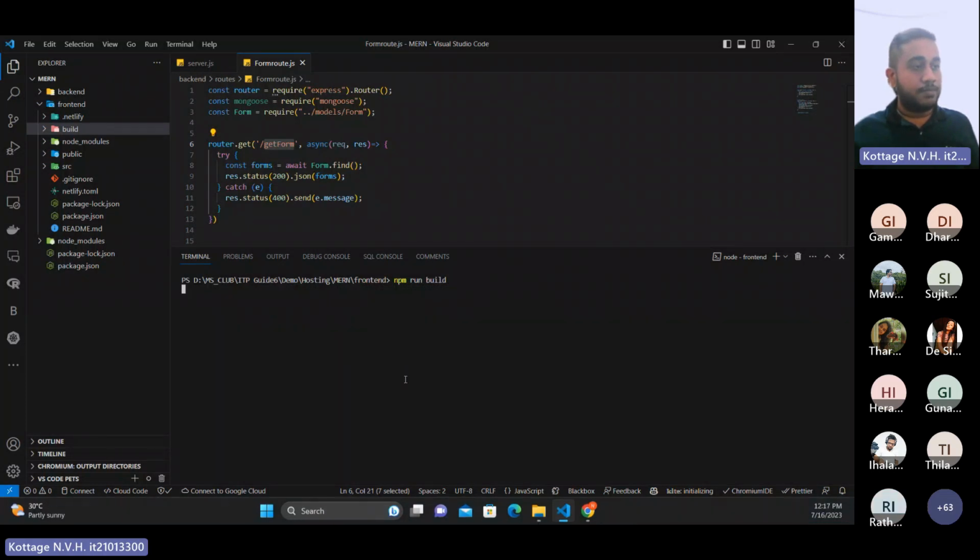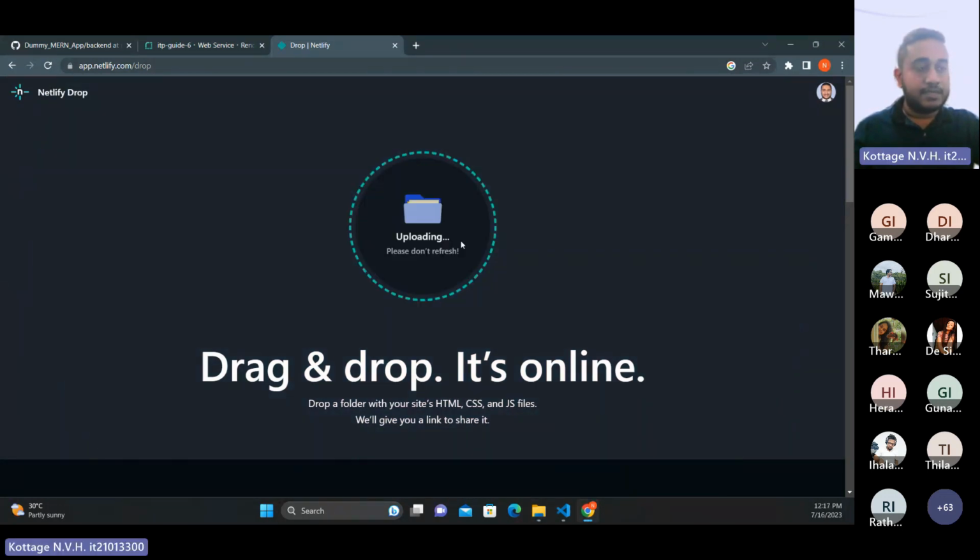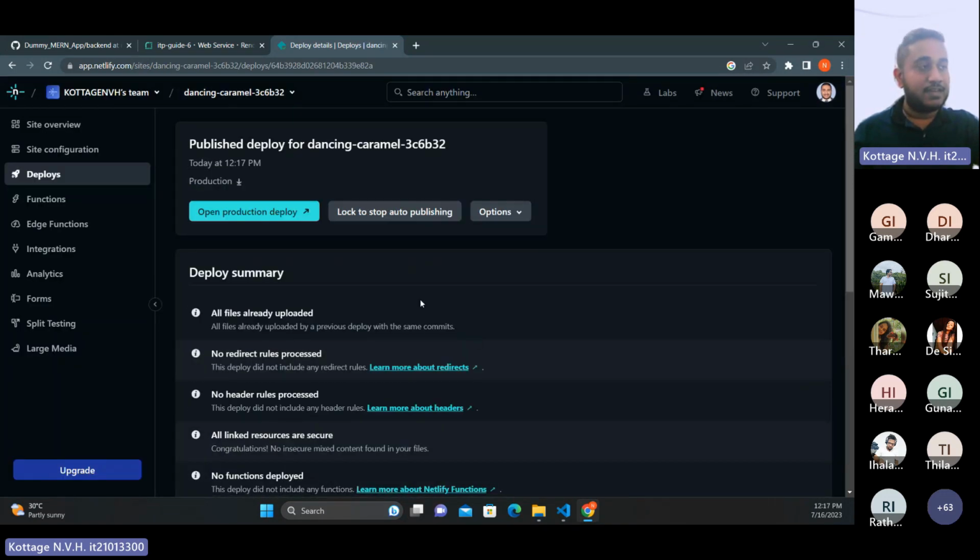Once you give the npm run build command, a build folder would be created. I already have the folder, so I will be canceling that. I'll be copying the build folder and pasting it here. Until this is uploaded, I'll be having a poll on hosting. Please answer that.